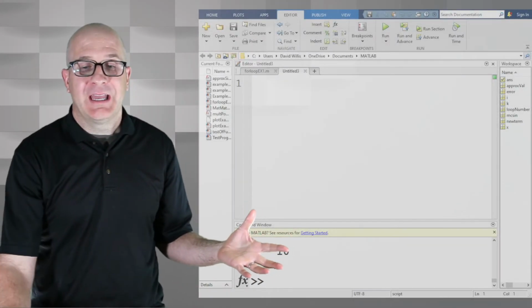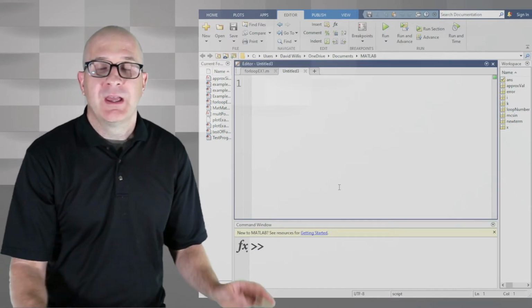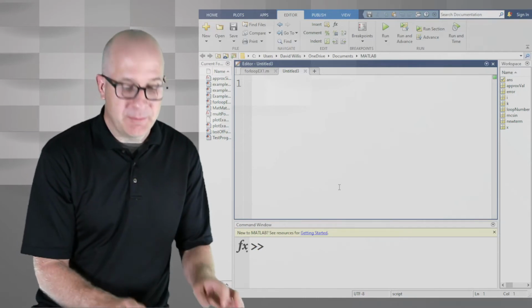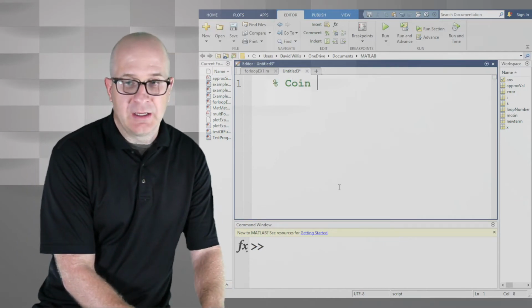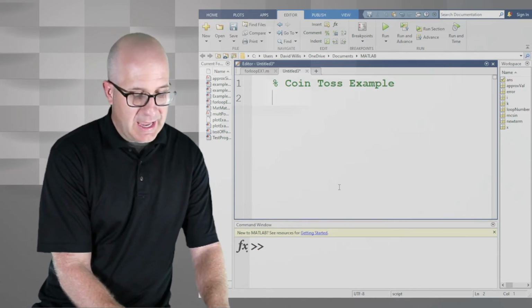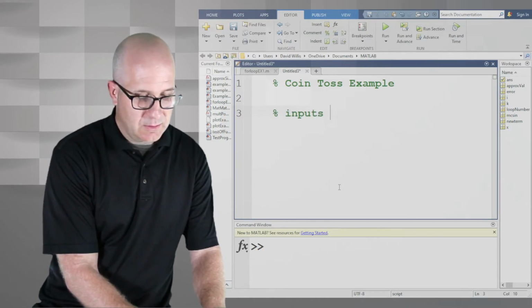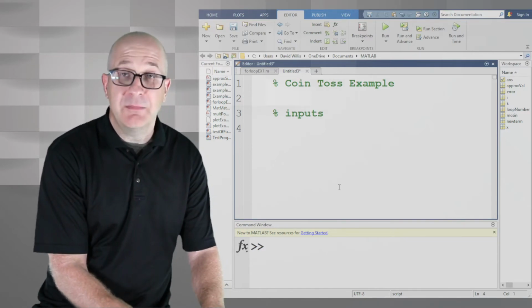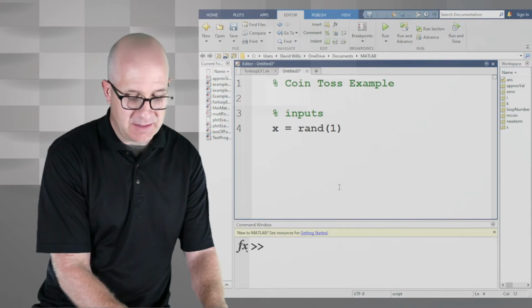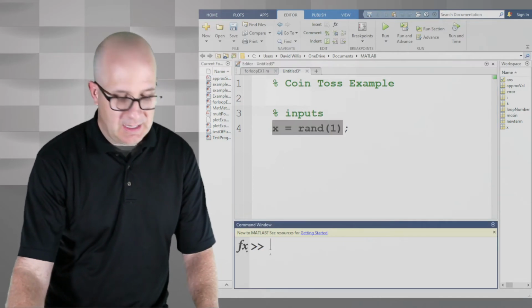Okay, welcome back. And here we are in MATLAB. I'm just going to quickly clear my command window, and we're going to write this code for the if-else statement for a coin toss. I'm going to put up here a comment which says coin toss example. What we're going to start off with is the inputs to the problem. The inputs are going to be x equals a random number, and a random number of size 1 is simply a single random number.